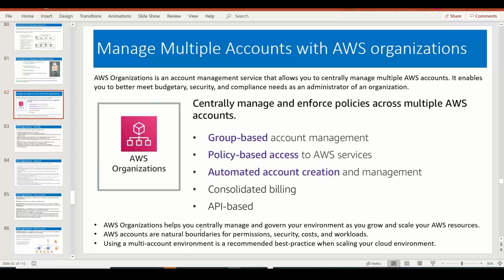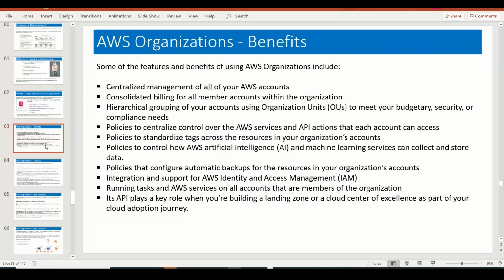AWS accounts are natural boundaries for permission, security, cost, and workload. So you get isolation at all these levels. Using multiple accounts is the standard, recommended best practice from AWS when you want to have multiple different environments and multiple different business units migrated to the AWS cloud platform. Then you need to create multiple AWS accounts, and when you have multiple AWS accounts, you need to manage them using AWS Organizations.